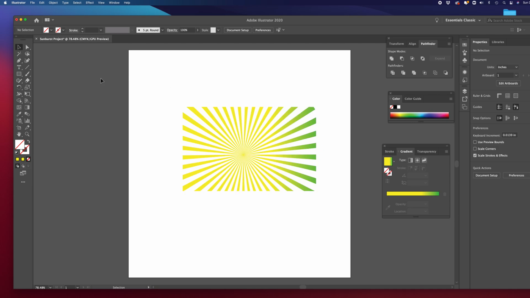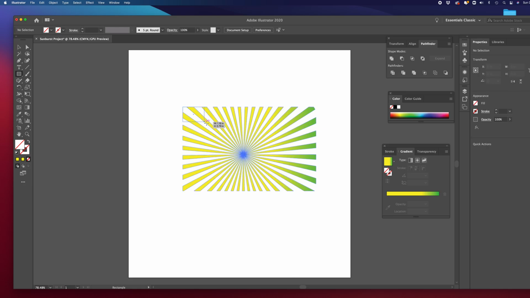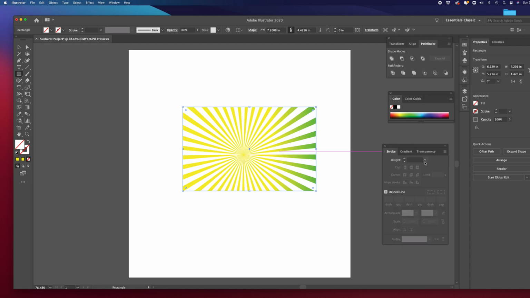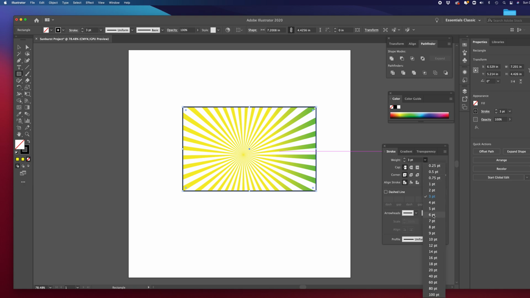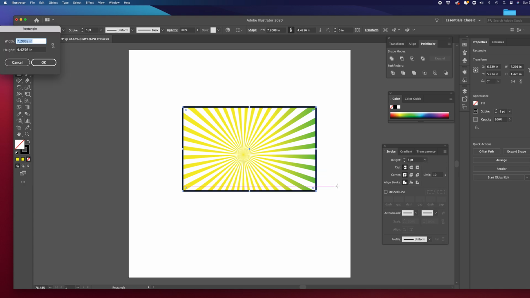I'm going to add another rectangle around it and increase the stroke on that. Maybe even more, maybe like 5. And I'm going to grab my type tool and I'm going to type my name.